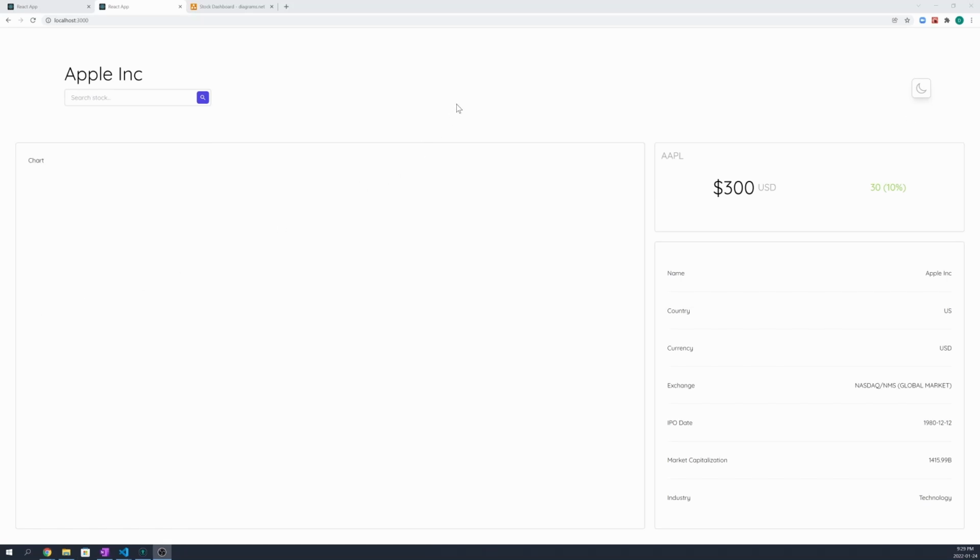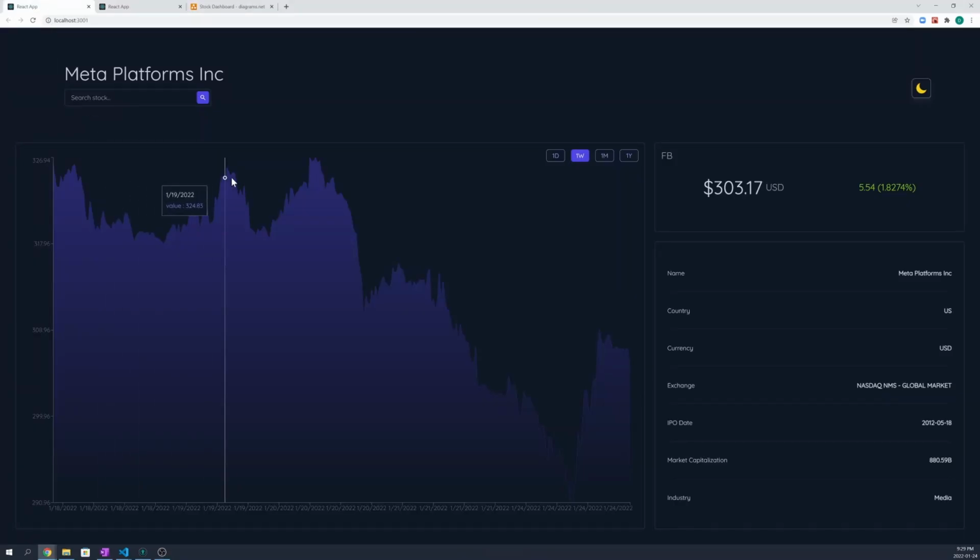Thank you for watching, and I hope you enjoyed creating some of these components and the styling. In the next part, we'll look at creating the chart component for the stock data, in particular this chart right here. We'll be using the Recharts library that we installed. So thank you for watching, and I'll see you in the next video.